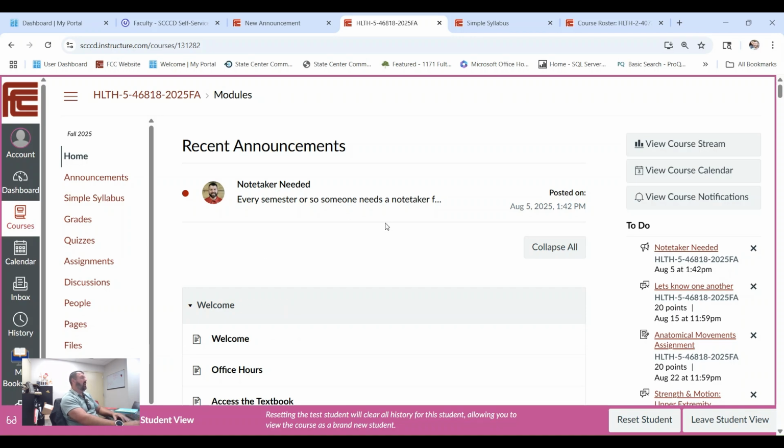Okay. One thing that I do recommend is you go over here to accounts on the left, and you click on notifications, and you update your notifications. That way you're notified if something changes, if someone posts, you're notified of due dates. That way you are more up to date on some things.